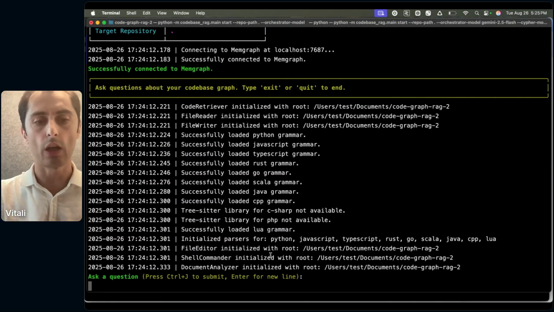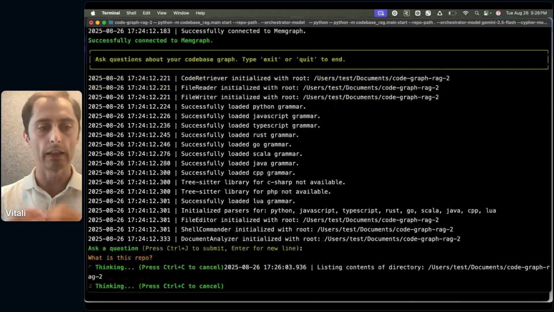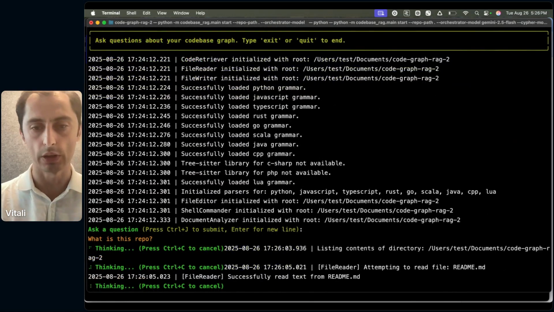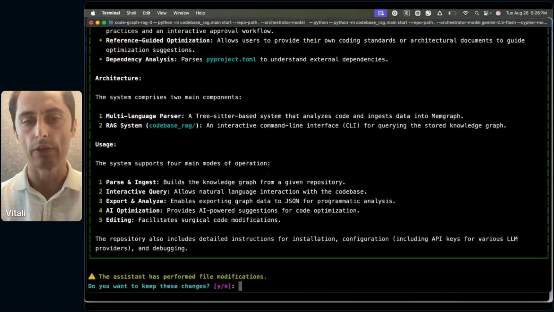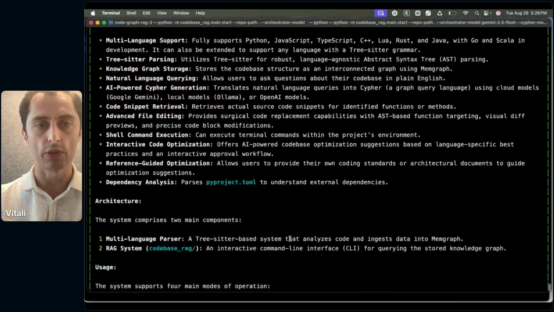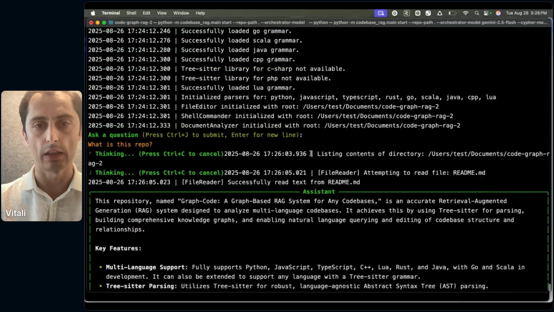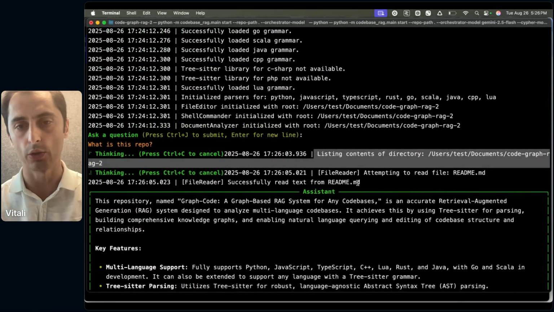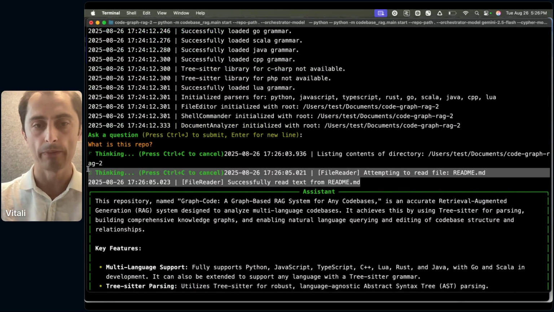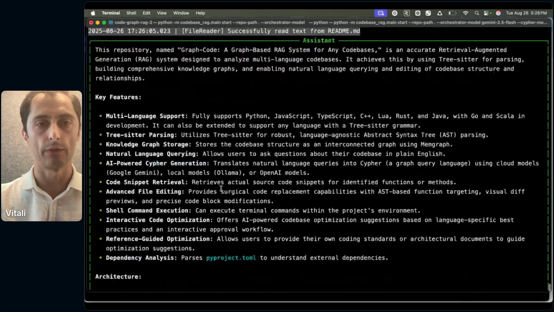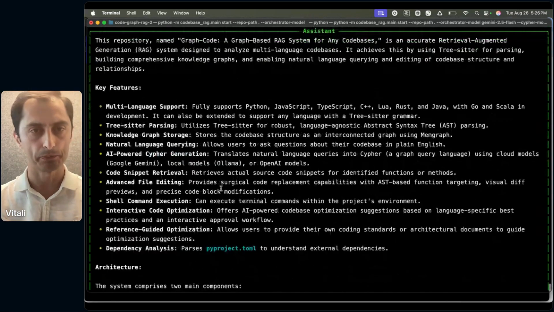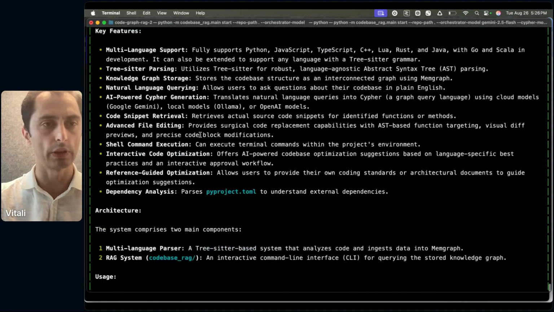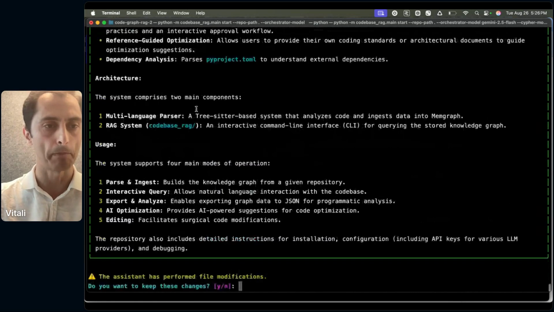So now, how do you use the graph code? Let's start very simple. I can say, what is this repo about? And then submit this query. Because it's a very simple request, it just did an ls command like Claude Code and read the README, and then it gave me a very nice summary of what this repo is about. Yeah, it's a graph code, it says multi-language support, and so on.